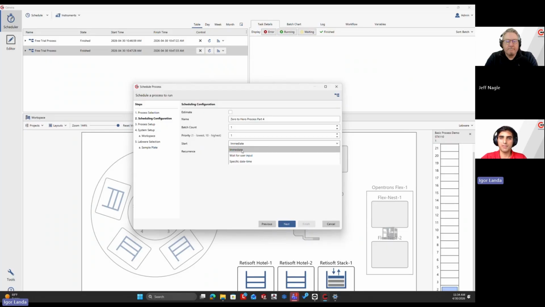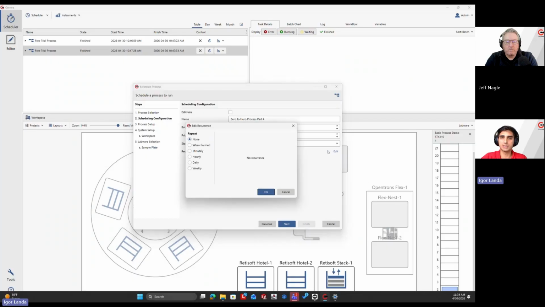We can have it start immediately, wait for user input, or start at a specific date and time. So I'm just going to have it start immediately. And then I can have a reoccurrence. So reoccurrence repeats the process at a certain time interval a certain number of times.